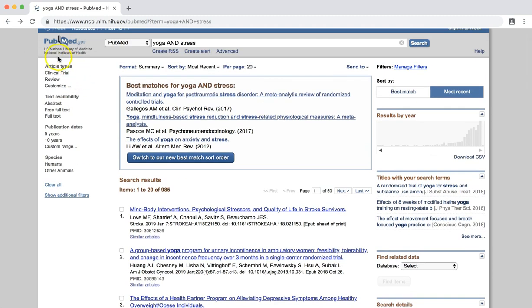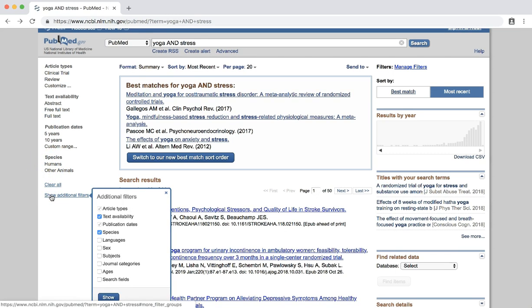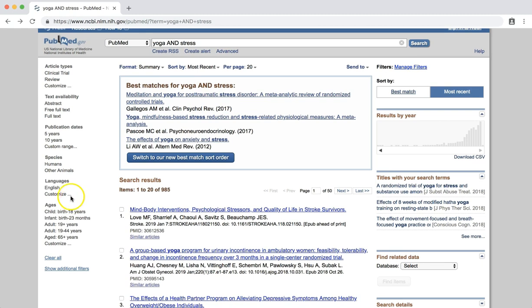On the left side of the screen, you'll see a selection of filters that we can use to begin refining our results. As you can see, we can filter by article type, text availability, publication date, and species. However, by clicking Show Additional Filters, we also have options to filter by language, sex, subject, journal category, age, and search fields. To display these additional filters, simply click the boxes next to the filters you would like to see, and then click Show. As you can see, we now have filters for languages and ages.